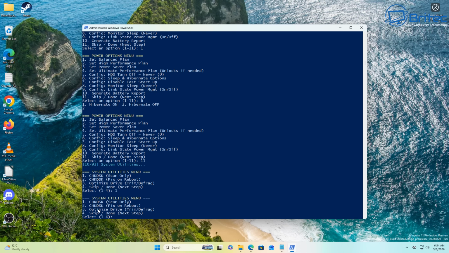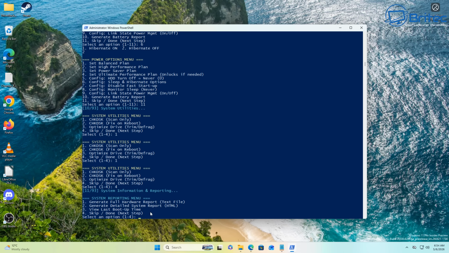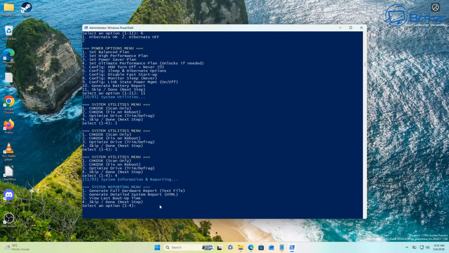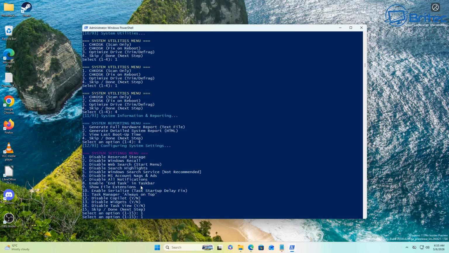System utilities menu. Here you've got your check disk scan only, and you've got your check disk fix on reboot, and you've also got optimize drive, your trim or defrag. If you've got a solid state drive, it will detect it and it will do a trim on your drive, or retrim, and basically clear out any free space on that drive. And you can see here also the system reporting menu. You can generate a full hardware report here, and you can also do other things like generate a detailed system report as well underneath that for HTML.